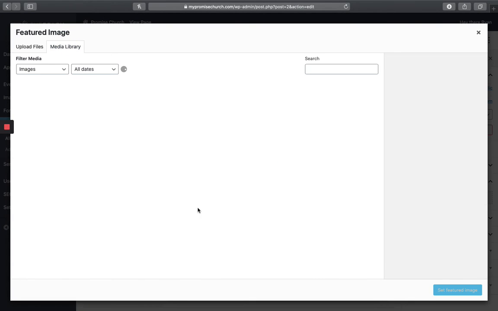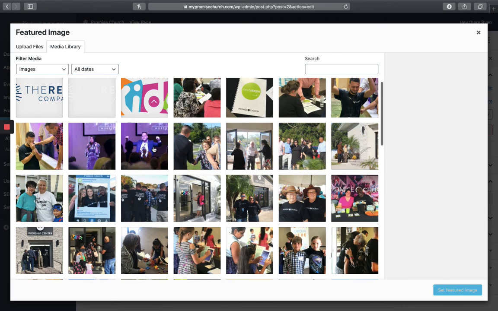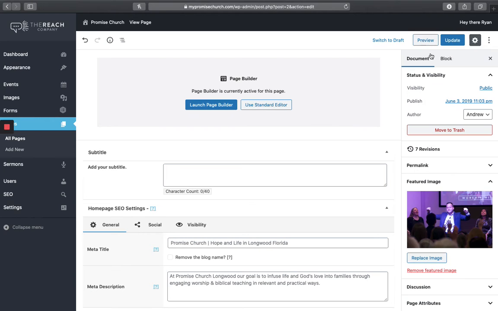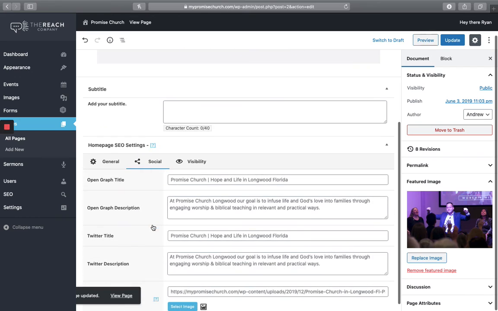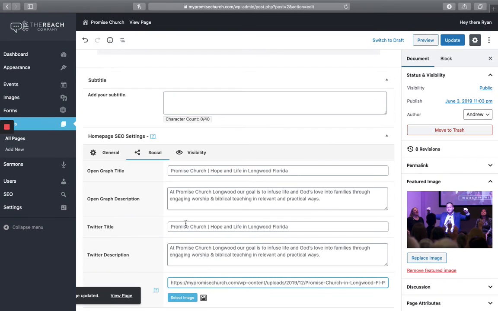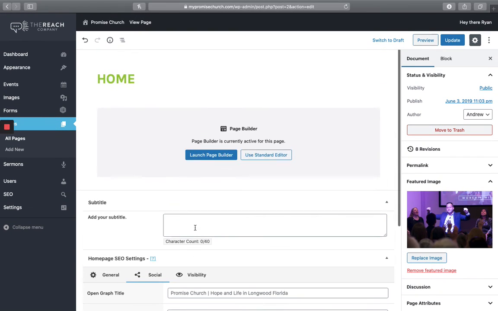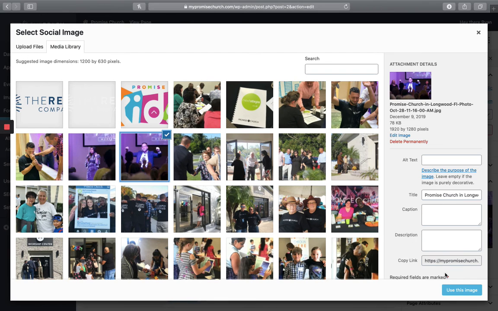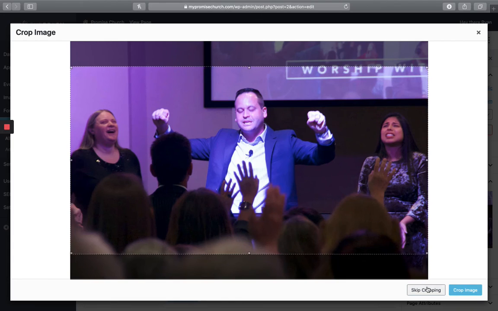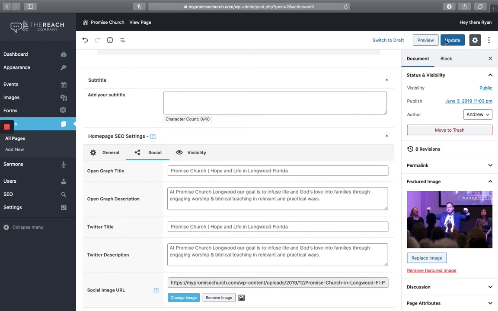And let's set a featured image real quick. I like this image of Pastor Ryan, so I'm going to use that image, and we're going to update. And so when I edit this image here, this becomes the featured image, but we can also set a social image, so that we can dictate what image shows when someone shares a link on social media. Let's go back and view this page.